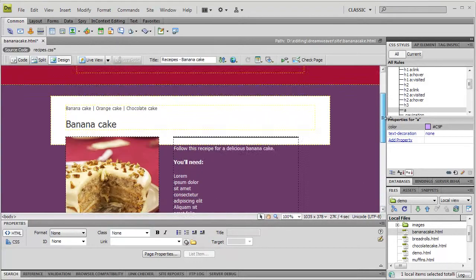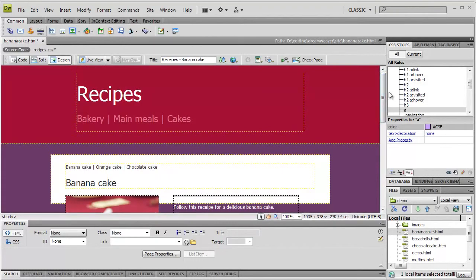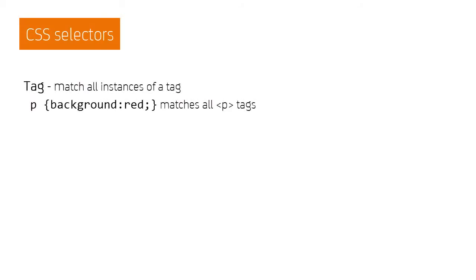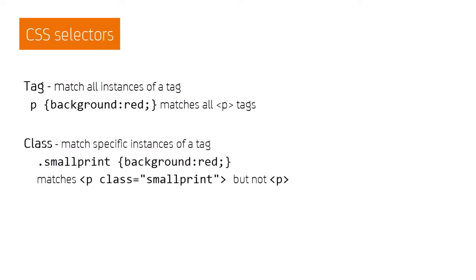However, to do some more sophisticated styling, we need to understand the different kinds of selectors available to us. So far, we've used HTML tags as CSS selectors. This means that it matches all instances of a tag, such as the paragraph. In some cases, though, we might want to target specific elements, and we can do this by adding a class to the HTML tag. This acts as a flag to say, this tag is different, and so we can target just that instance of the tag with our CSS.